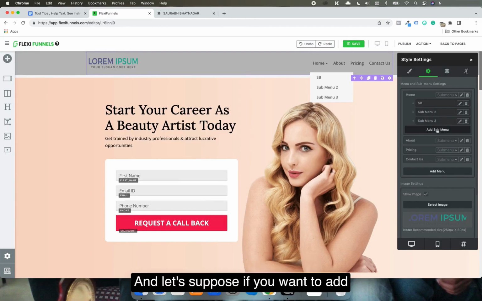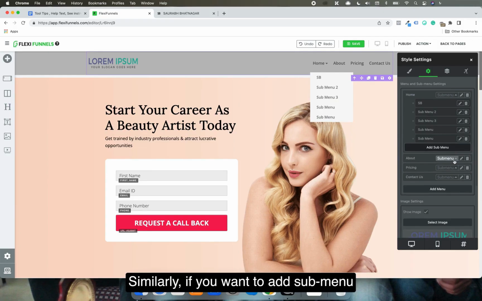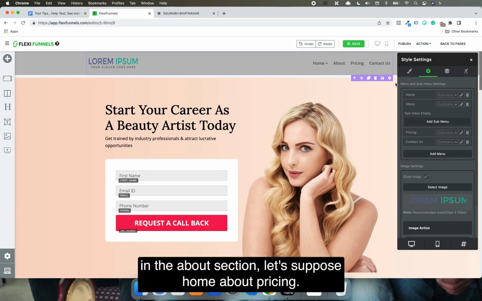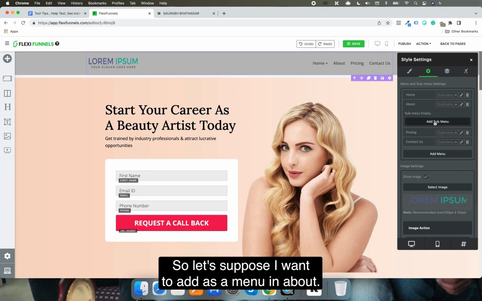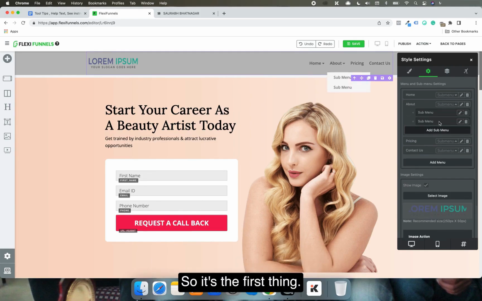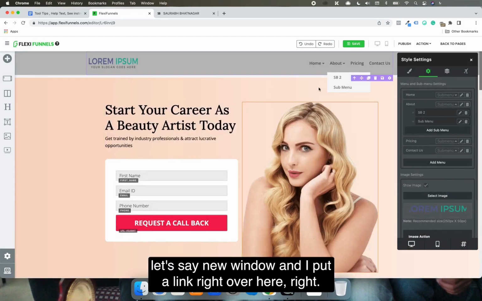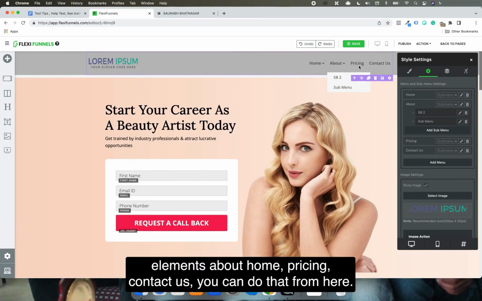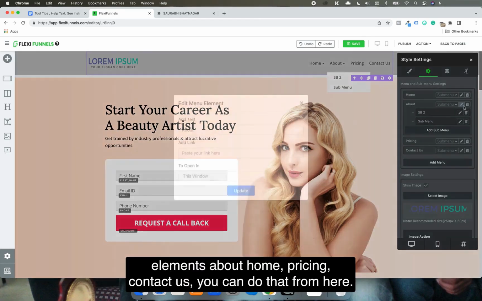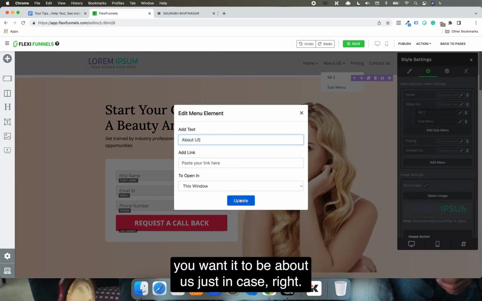Alright, and similarly, you can change your other things. And let's suppose if you want to add something else over here, you can add that from here. Similarly, if you want to add a submenu in the About section, let's suppose, home, about, pricing, all of these, you can add them from here. So let's suppose I want to add a submenu in About. So it's the first thing. Then another, let's suppose, again, SB2, let's say new window, and I put the link right over here, right? If you want to change the name of the menu elements, about, home, pricing, contact us, you can do that from here, right? You don't want it to be about, let's say you want it to be about us, just in case, right? So you can do that from here.